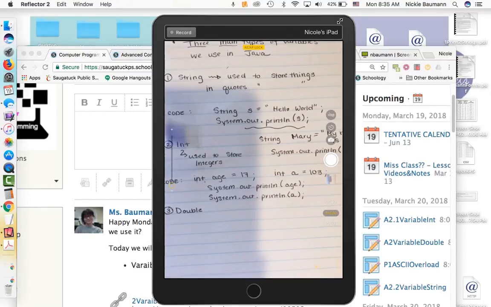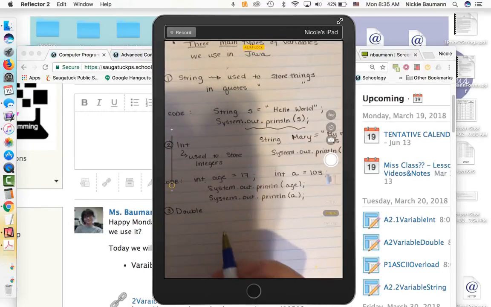And then finally, we have the word double. And double has to be used with storing floating points or decimals. So double, I'm going to move this up.